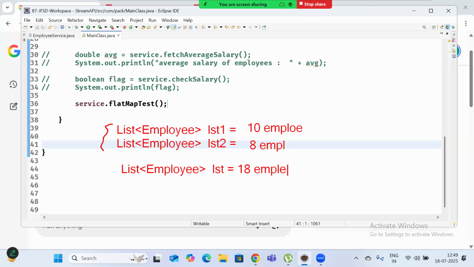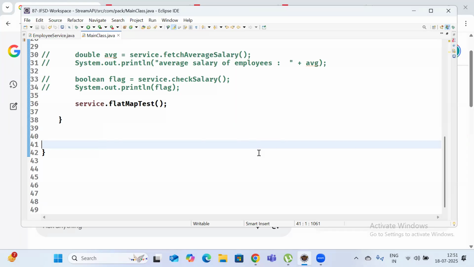Then tell me first which method I have to call? flatMap. flatMap returns a flattened stream of multiple streams. Then convert the stream into a list. You got the list. Now your last list is going to contain 18 elements. Then you should go for which method? The flatMap method. Am I clear with you guys? That's how the flatMap method works. Good.